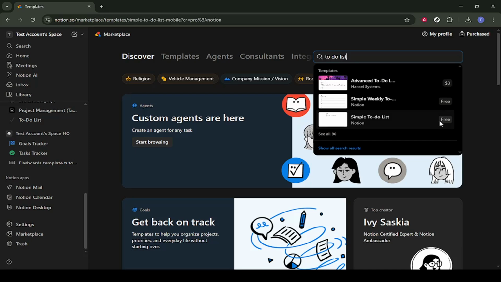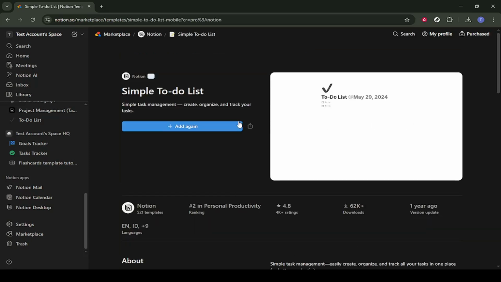Next, click Add. This is the button that copies the template into your Notion workspace. After you click Add, Notion will ask where you want to place it. Choose New Team Space. Selecting a team space helps keep your pages organized, especially if you use Notion for different areas of your life, like personal tasks and work projects.